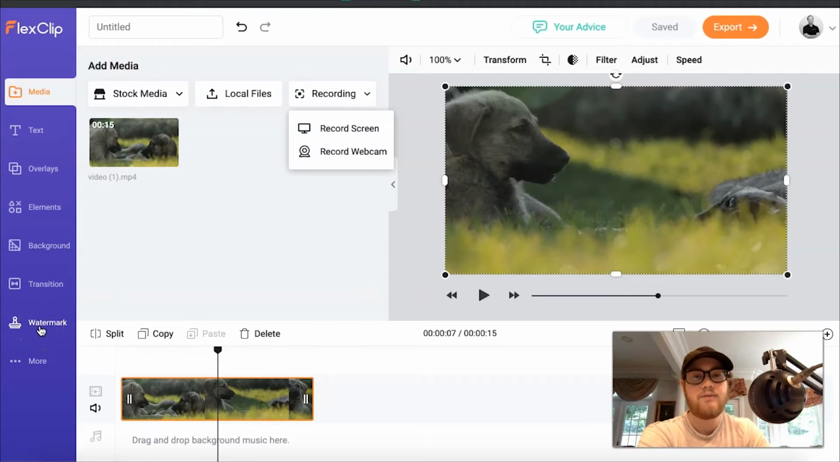Watermarks come in handy if you don't want people stealing your content. You can add your logo to it, so it's very social media friendly. But let's start with the text.